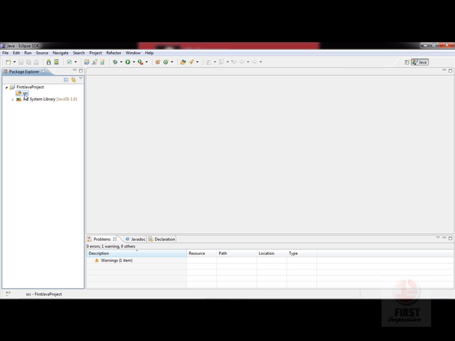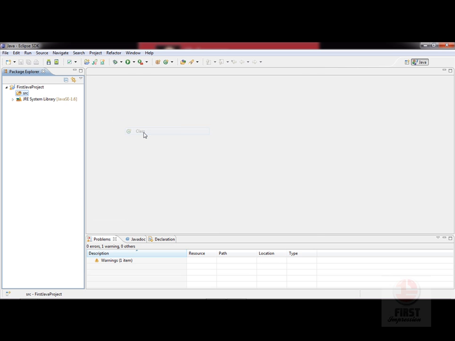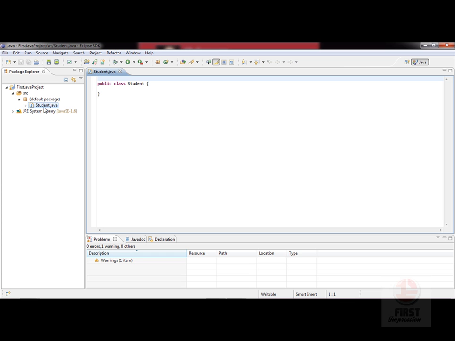We have to create a Java file with the name student.java. Remember that? So let's create that file. To create the file, right click on src, say New Class. Give the class name as student and press Finish. As you can see, it has created the file student.java and it has written the syntax public class student for me.